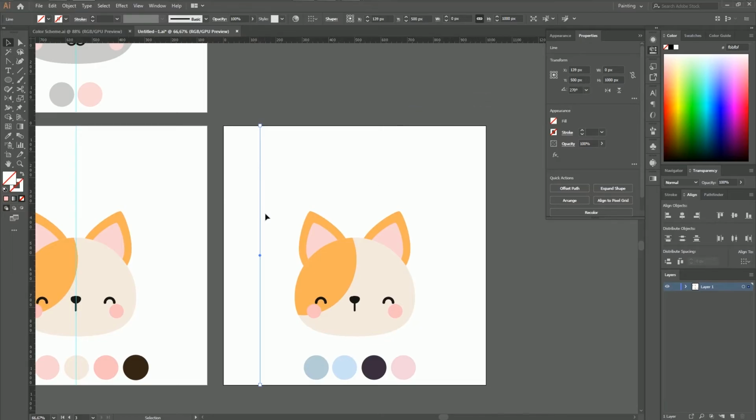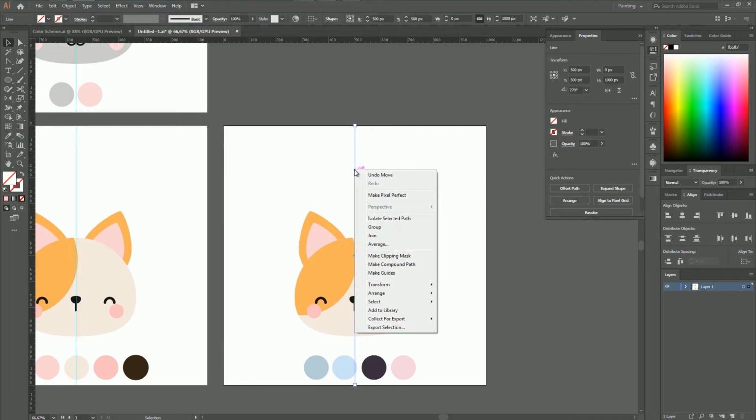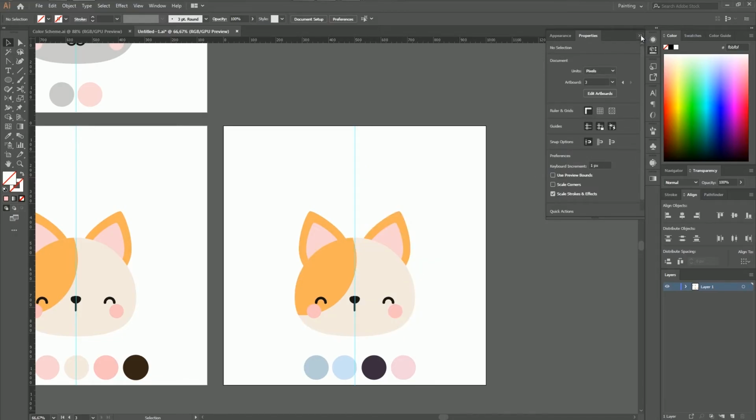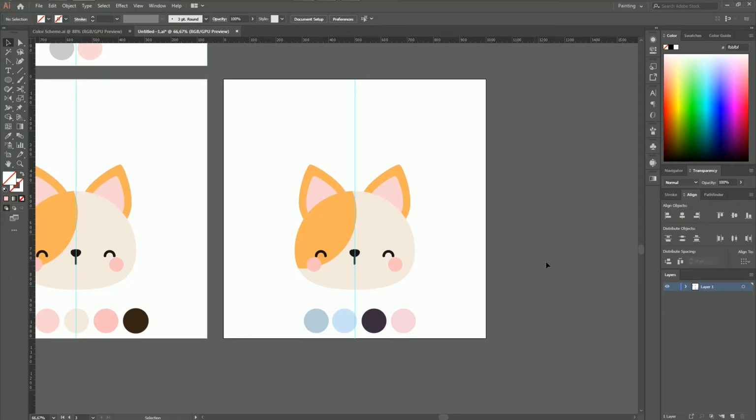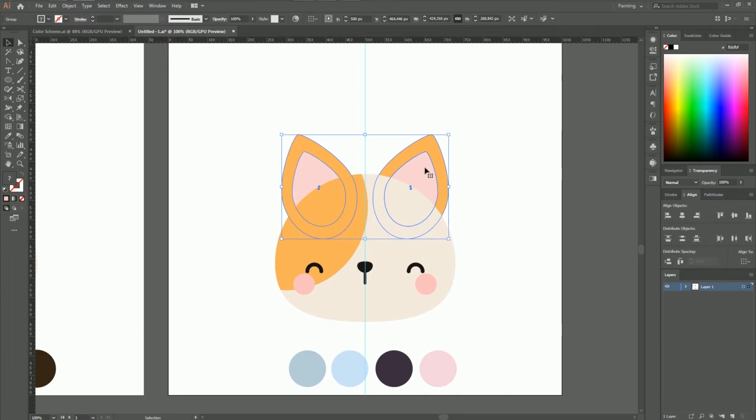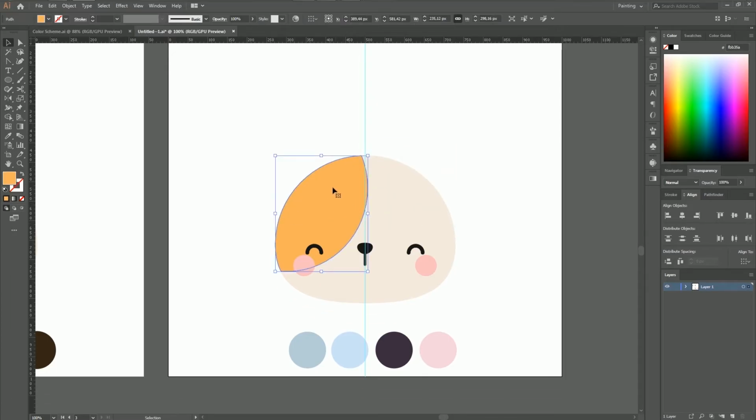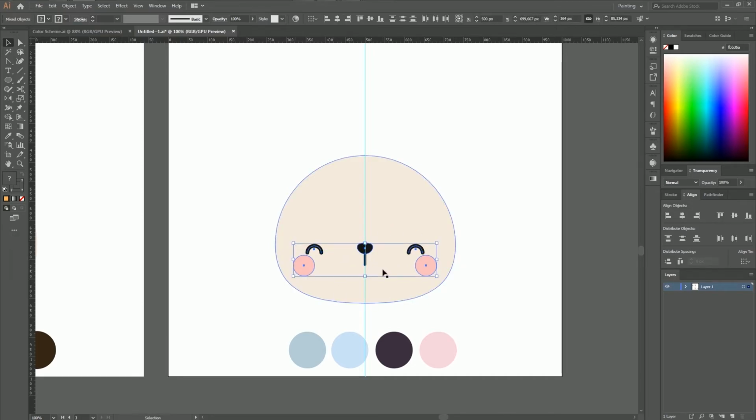Now make sure that the line we made is selected and write down 500 pixels into the X value in the Properties panel. Now click on the line with the right mouse button and choose Make Guides. Close the Properties panel and let's start changing the shapes to turn the dog into the koala. Firstly, we'll get rid of the ears and the orange spot shape on the left. We will ungroup the face elements, so select them and hit Ctrl-Shift-G on the keyboard.